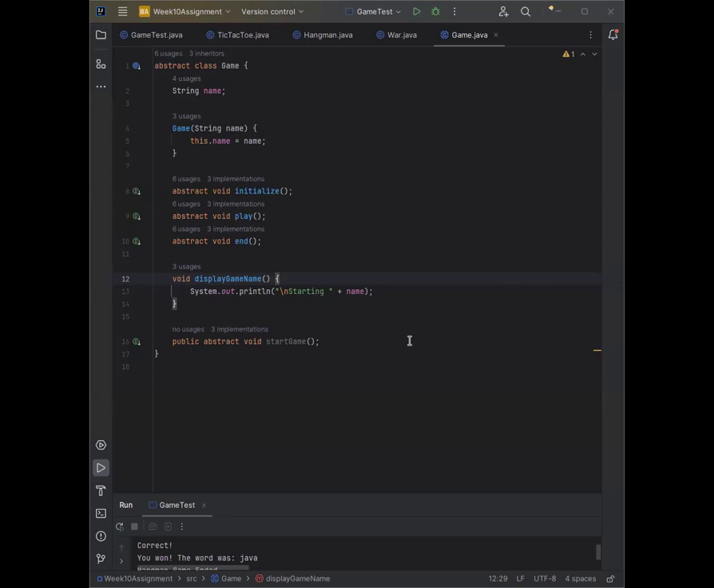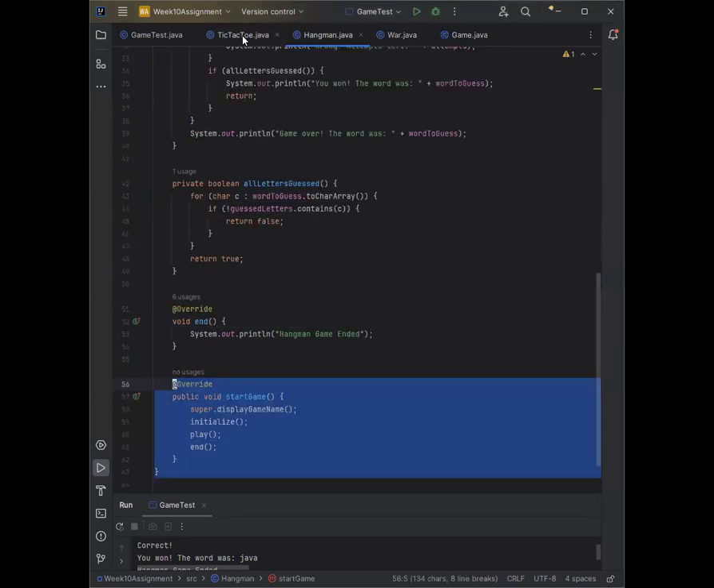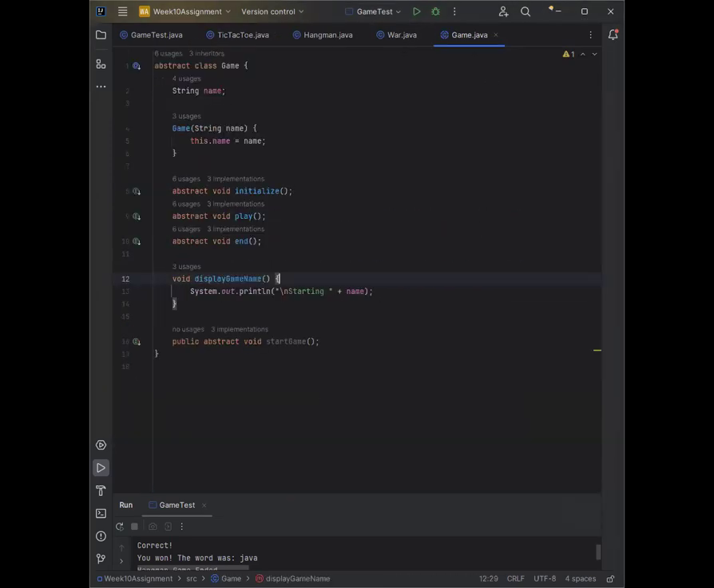Hi, welcome to this video where I will be going through a Java assignment that shows three different games: War, Hangman, and Tic-Tac-Toe. In this project, I utilized object-oriented programming skills such as abstract classes, method overriding, and the use of the super keyword. So let's go ahead and get started with the abstract class game.